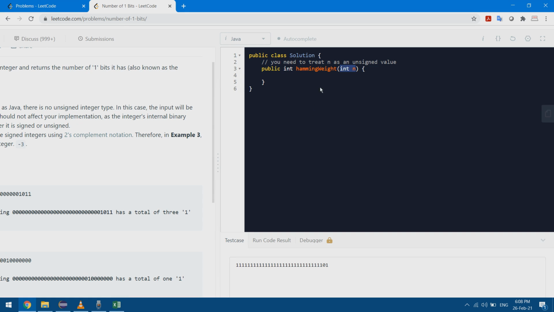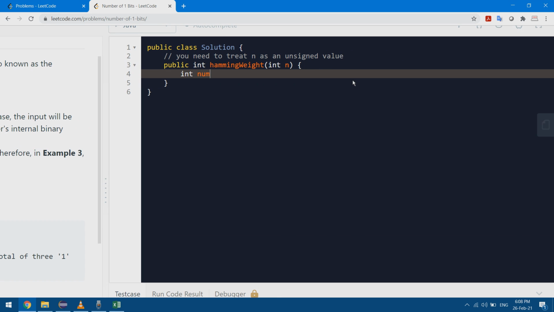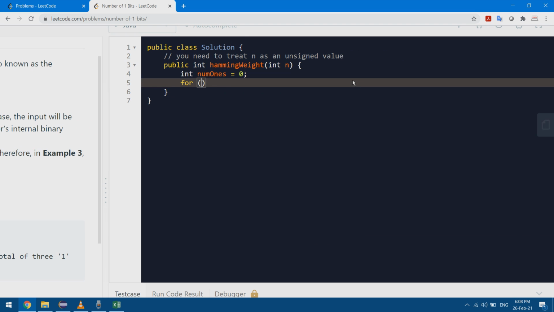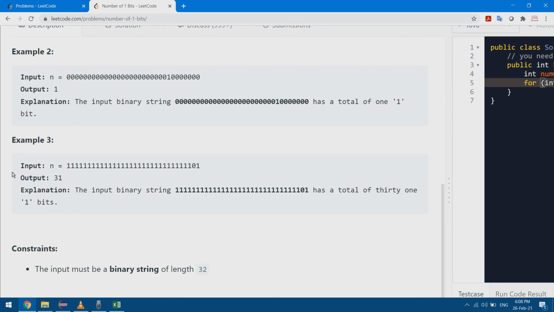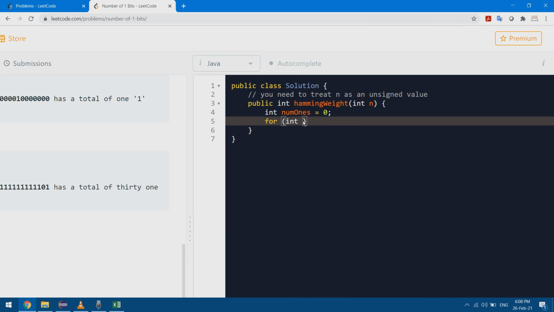So let's try to implement this. I'll create a variable, call it num1s, and initialize it to 0, and I'll enter a for loop to check all the bits in this. And here it tells us that we have at most 32 bits if we scroll here. So I'll span from int i equals 0 till i less than 32, and these are 32. This will cover the 32 bits from 0 till 31, and I'll increase i with every iteration.